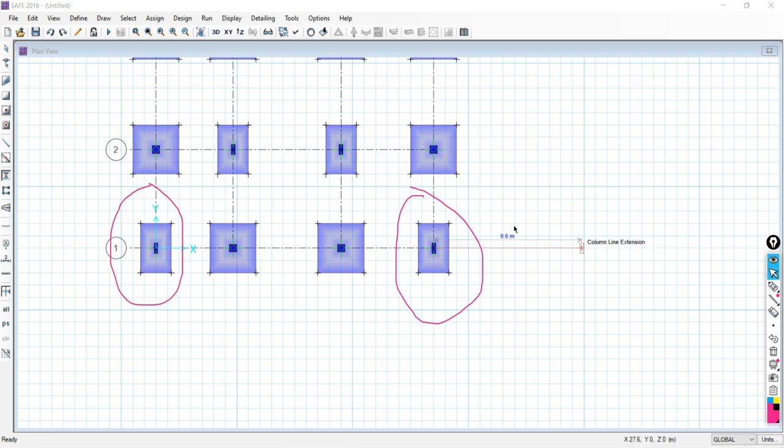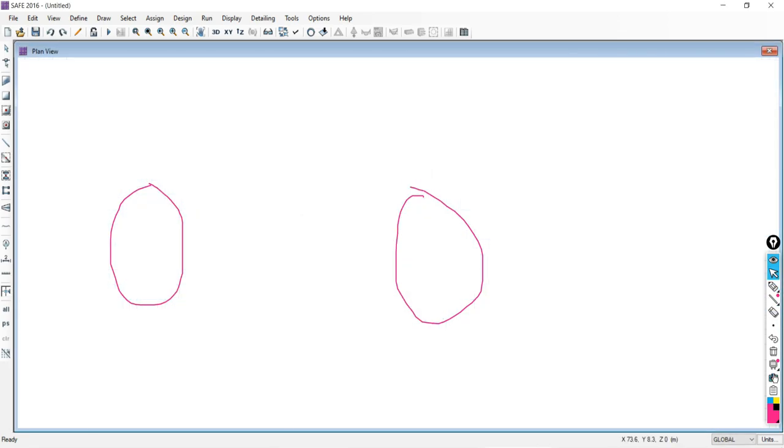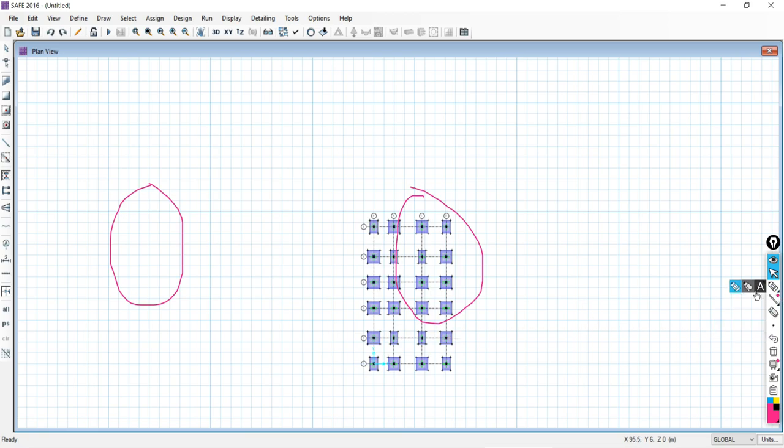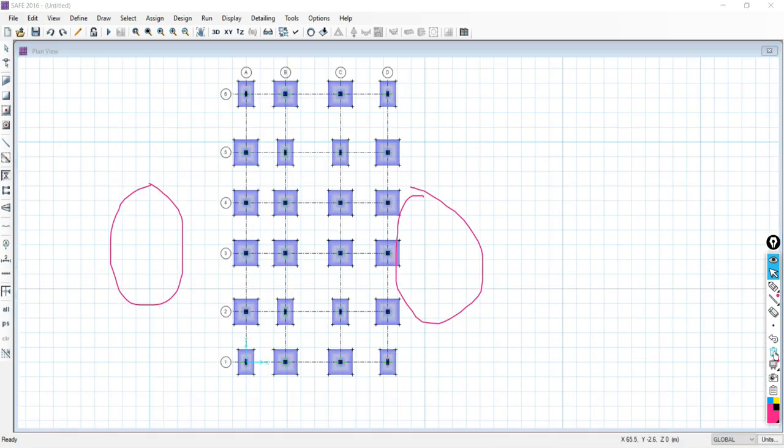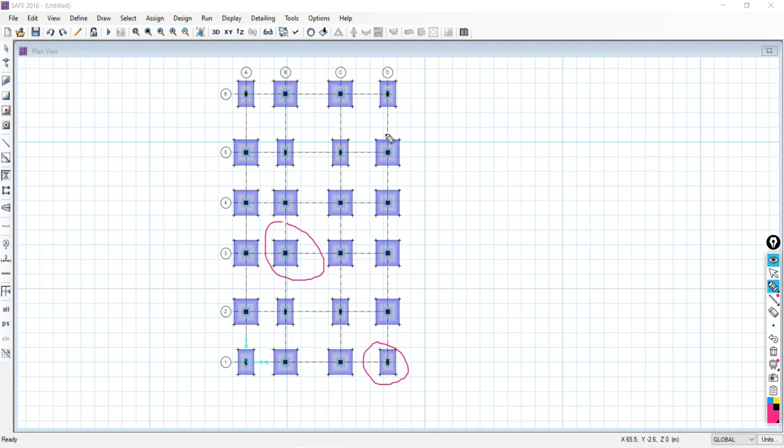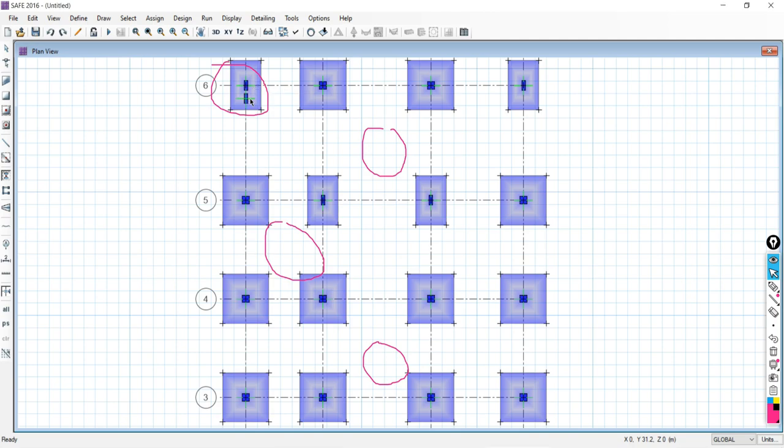Suppose this footing, for an example, clearly, this footing and this footing have the same section size, same reinforcement, same everything. Can I take these two footings in the same group while preparing the schedule? Yes, so what I will do, I will take this footing.